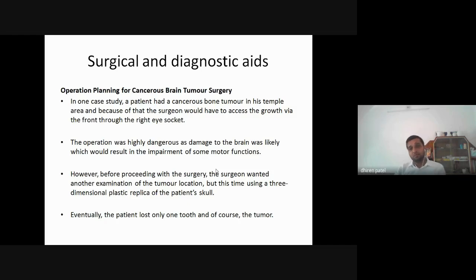One patient had a brain tumor in the temple area of the brain, and the surgeon planned to do the surgery from the right eye socket. But the surgeon came up with some dangerous findings, and he rerouted the operation, because he found that if he did surgery from the right eye socket, the patient would have some brain impairment and lose some motor functions. So he rerouted the surgery, and took a CT scan of the patient.